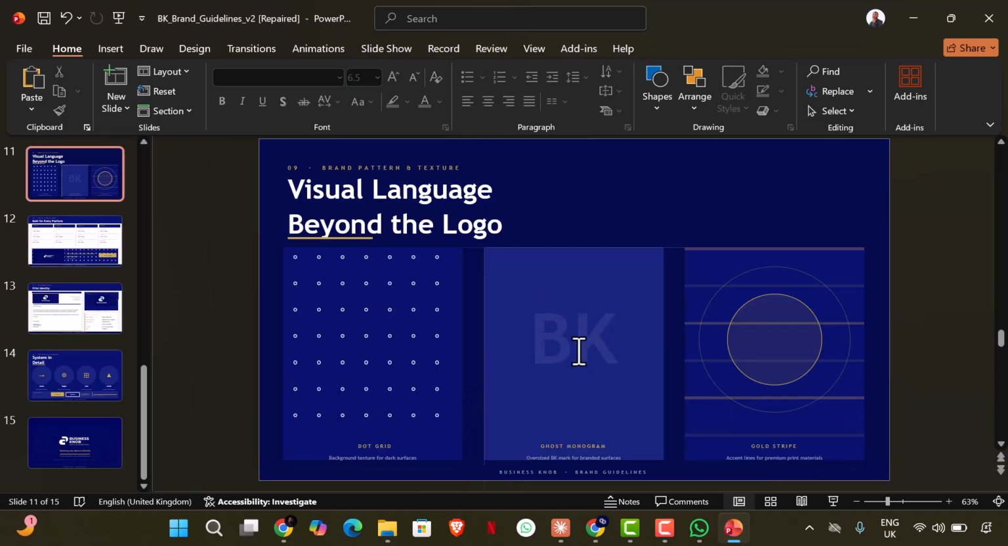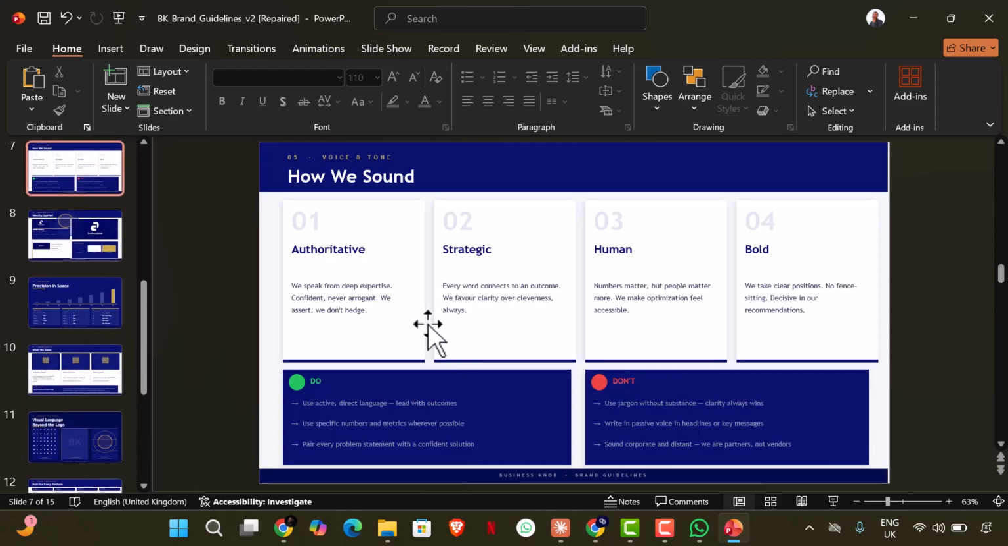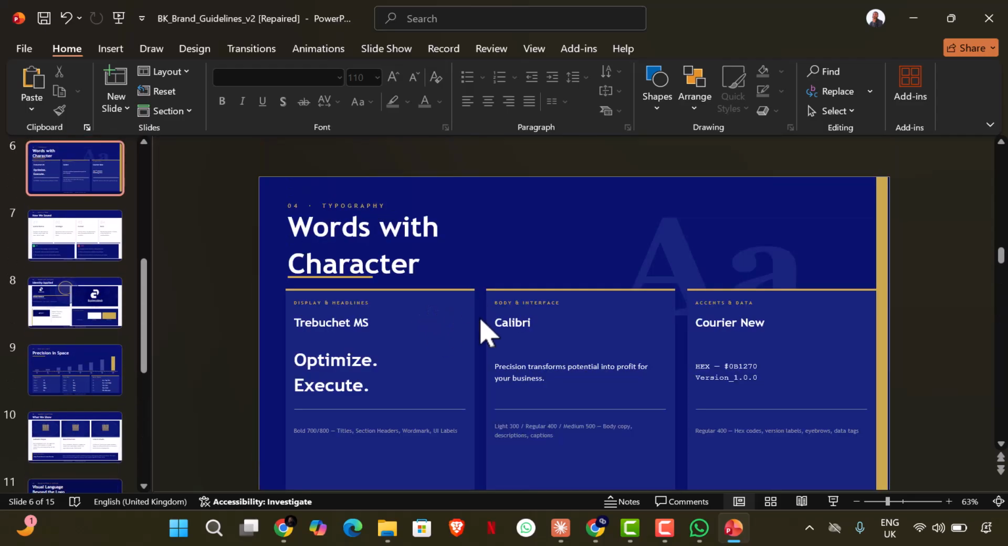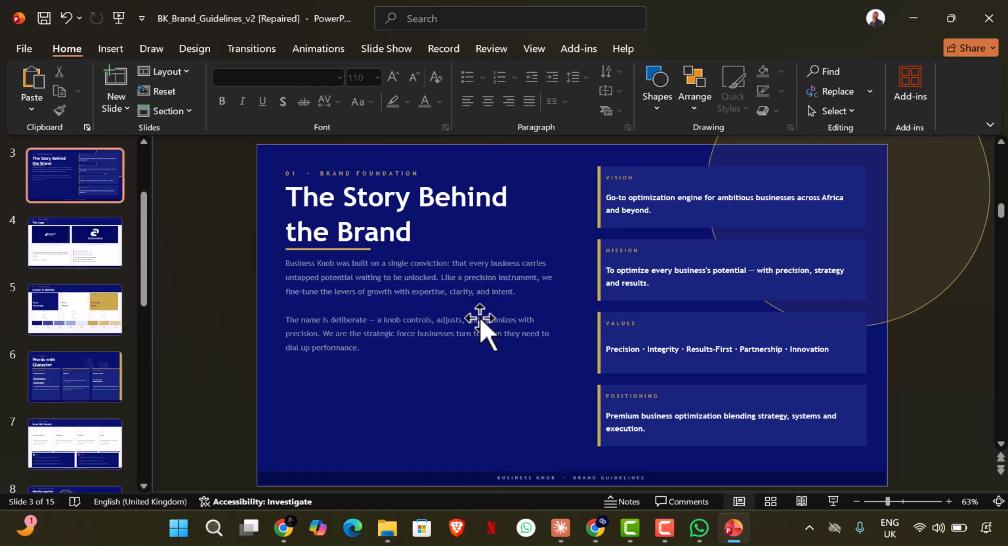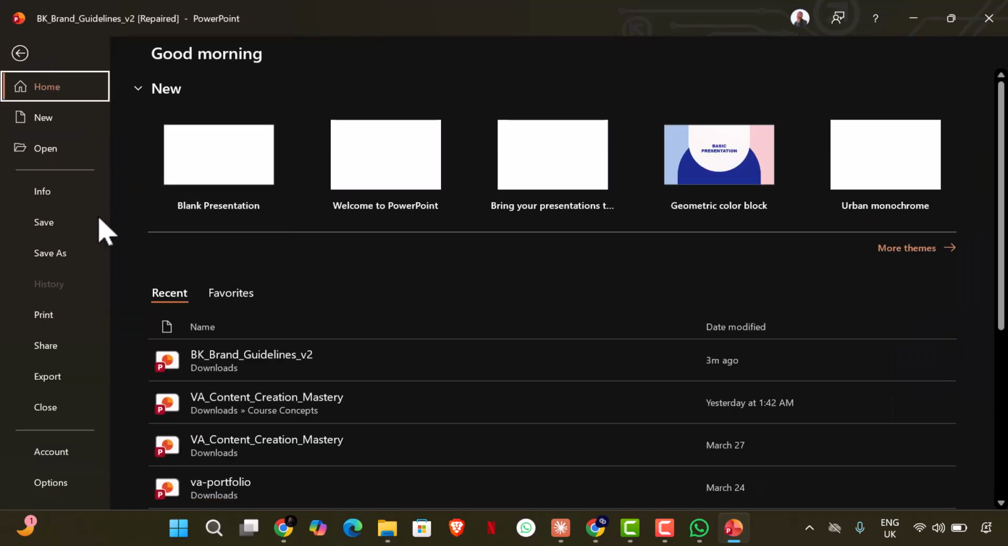We could go on and on, and visual language beyond the logo. So we have visual languages like this, and we have the positioning system, we have every other thing looking great. So I think we have a brand guideline right away. So all I have to do now is to save it as a PDF file.